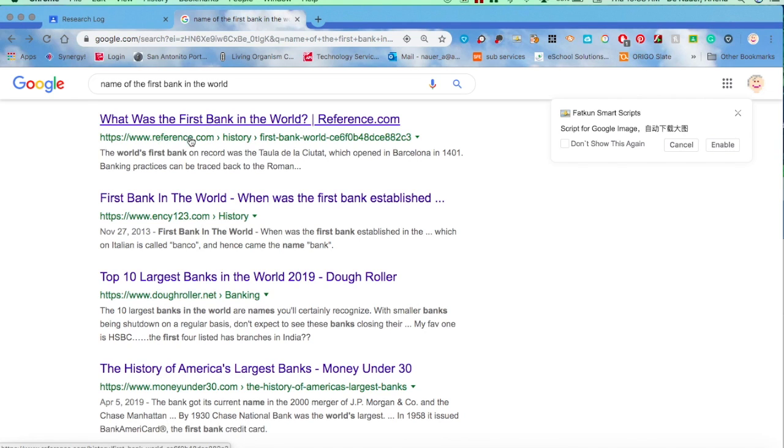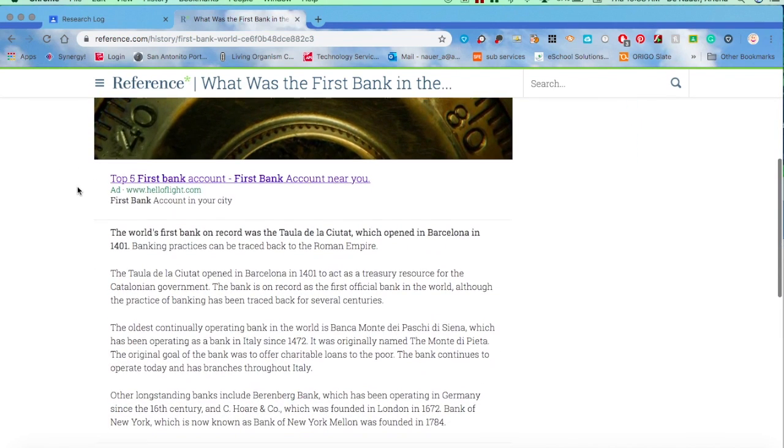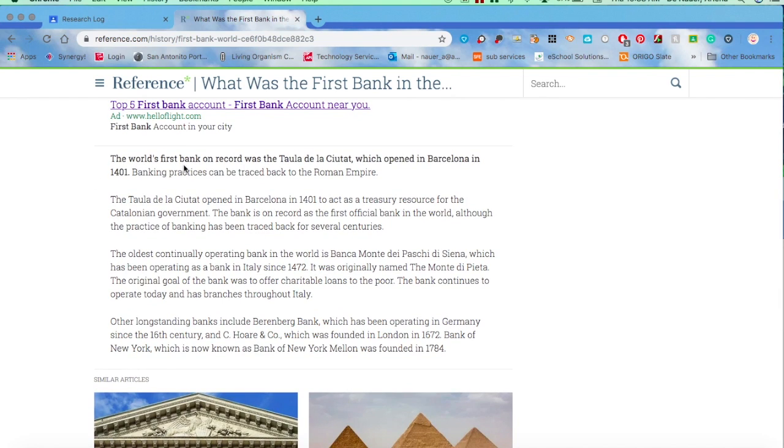I see that it's from a site called reference.com, which is actually, let's go ahead and look in it, like an encyclopedia on the internet. And the article says here, the world's first bank on record was the Tolla de la Ciutat, and I have no idea if that is correct or not. That's an Italian name, Barcelona.